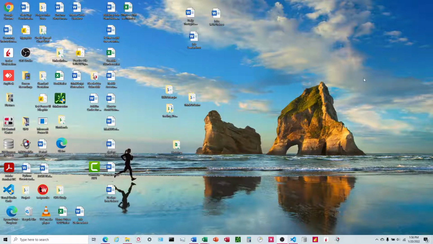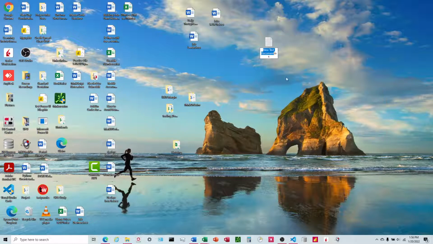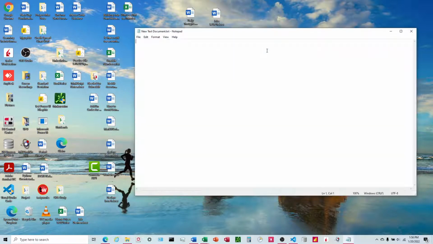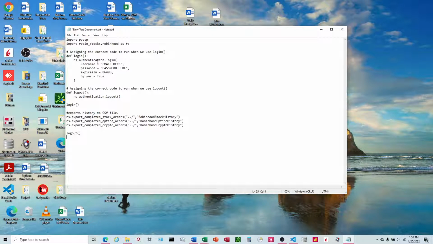All right, once you've gotten all that downloaded, we're going to come back here to the main desktop page. We're going to right click, come down to new. We're going to do a new text document. We're going to open up that text document, and then we're going to paste in some code, and I'm going to leave that in the description below. I'll paste this in to this document.